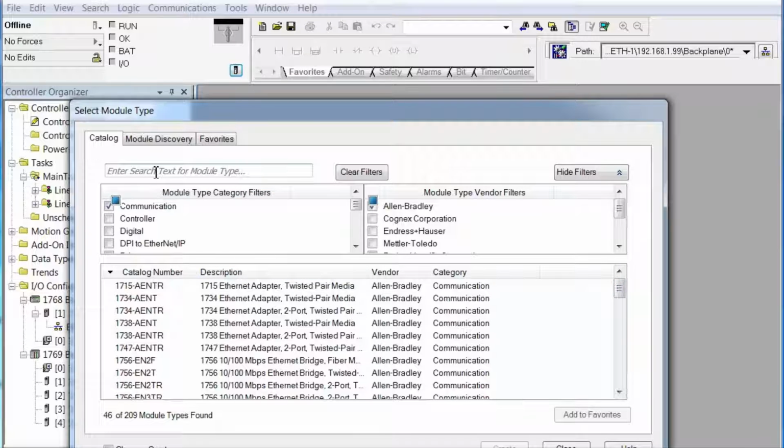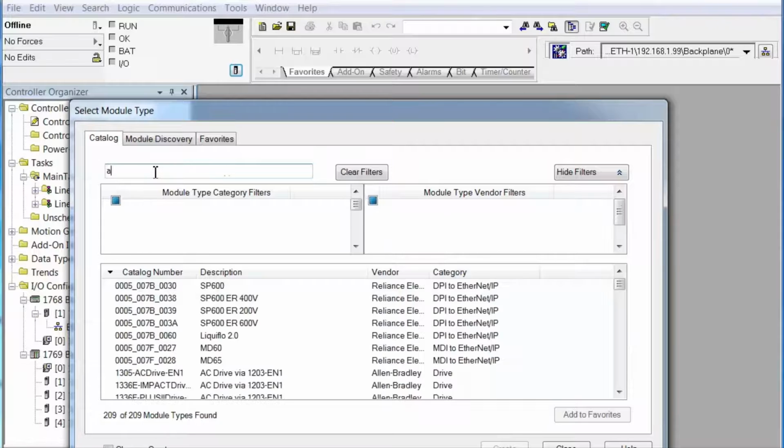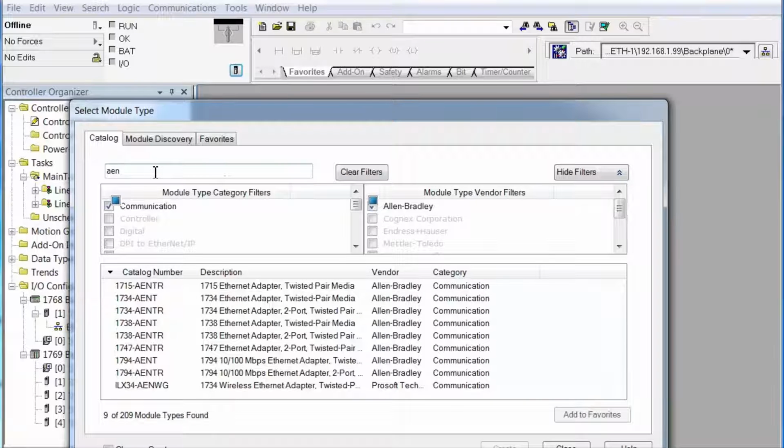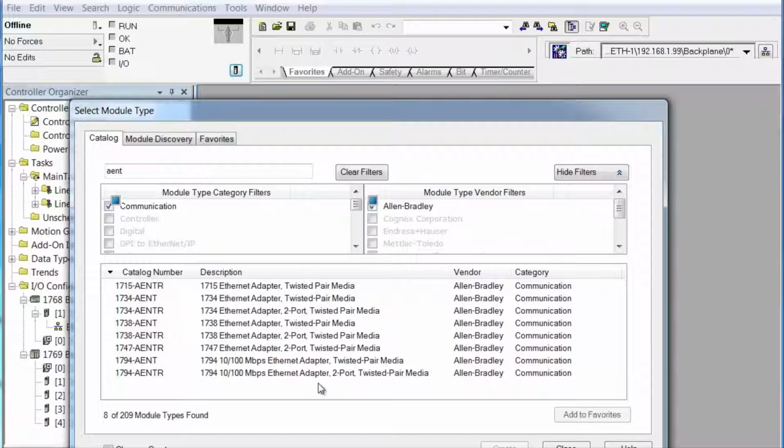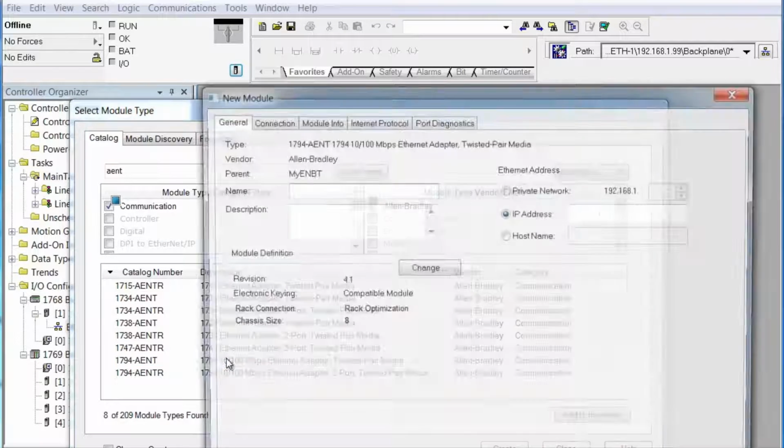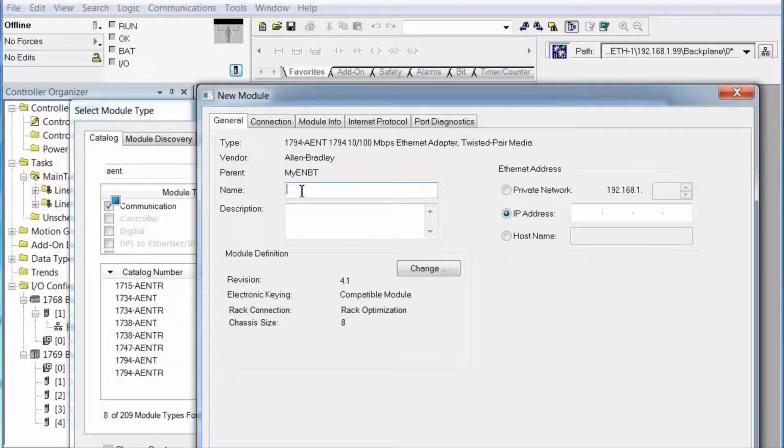So we could have just typed in AENT and see we have quite a few AENTs. We're specifically looking for 1794. So if we expand this out a little bit, then you can see that the R has 2 ports. So if it has R, then there's 2 ports on there. In this case, we're just going to pick something simple that you're more likely to come across, a 1794 AENT. And we'll be real clever and call it my AENT.